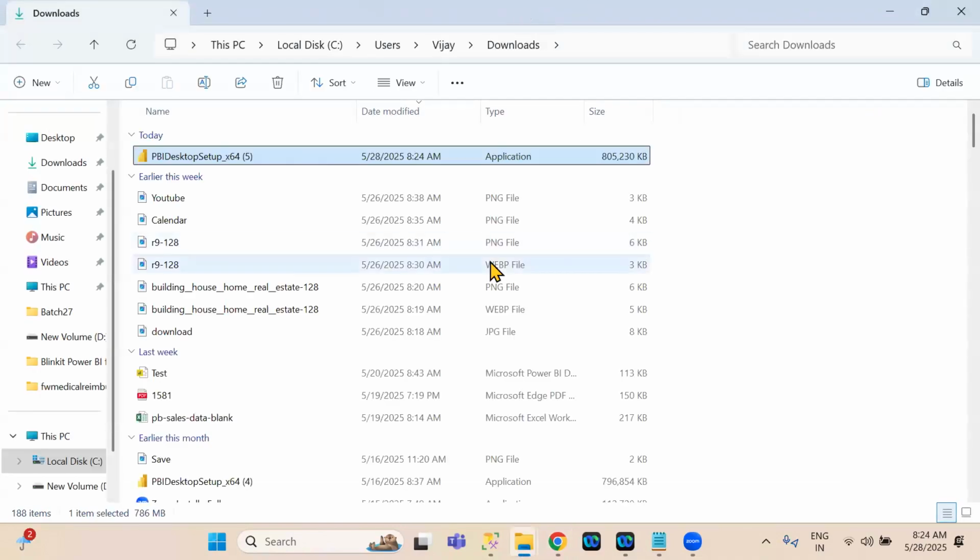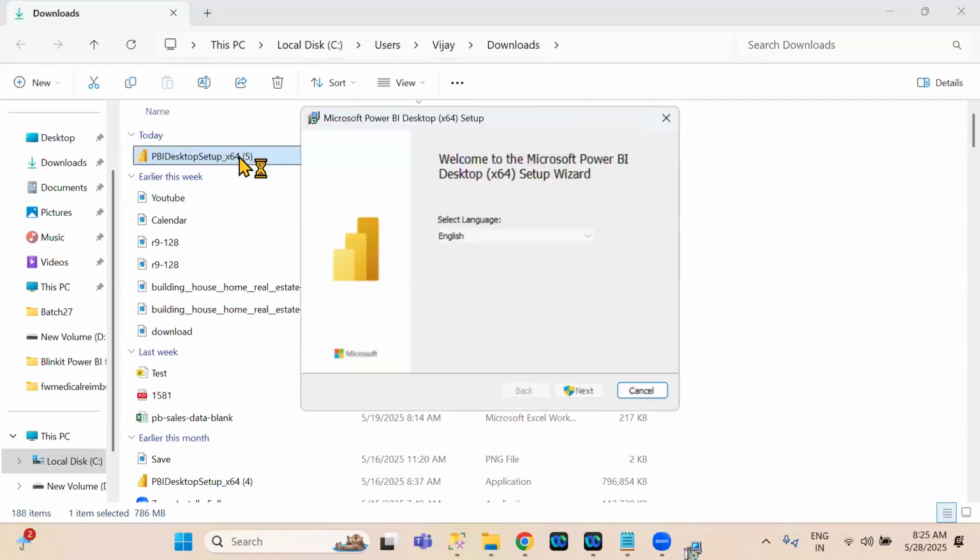See here. So this is the software. Power BI Desktop setup underscore x64 is the executable file. What you have to do is install this particular one. How to install this one? Just double click on this particular executable file. Double click on this one.